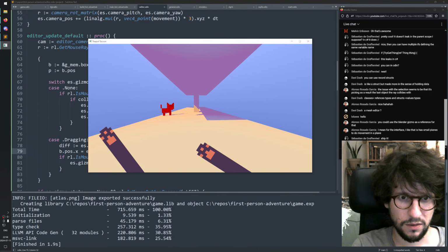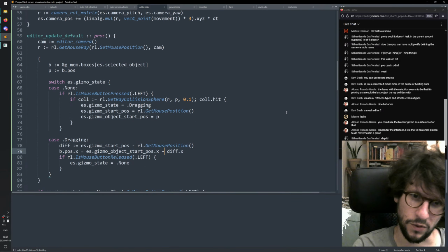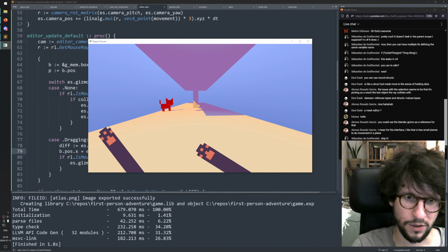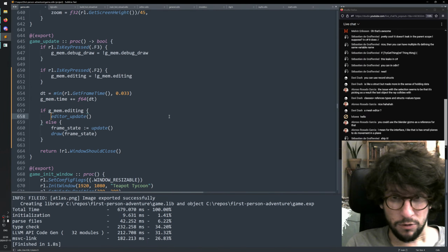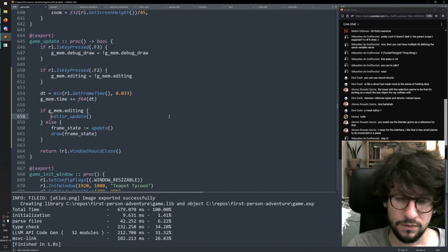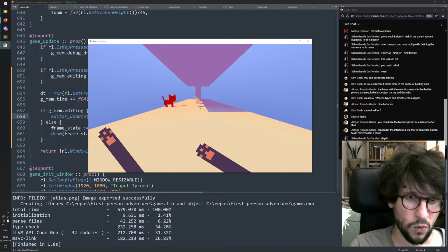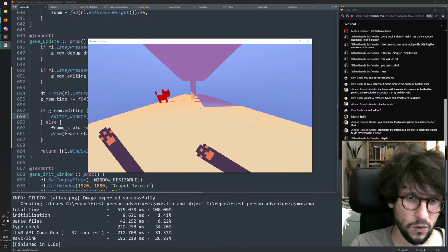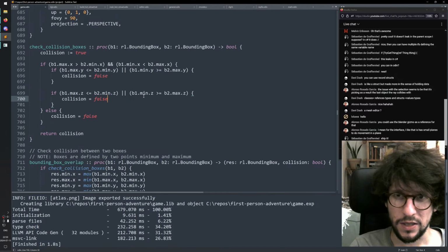Okay, one thing I'm gonna try. If I hot reload, does it pop up? No. Okay.